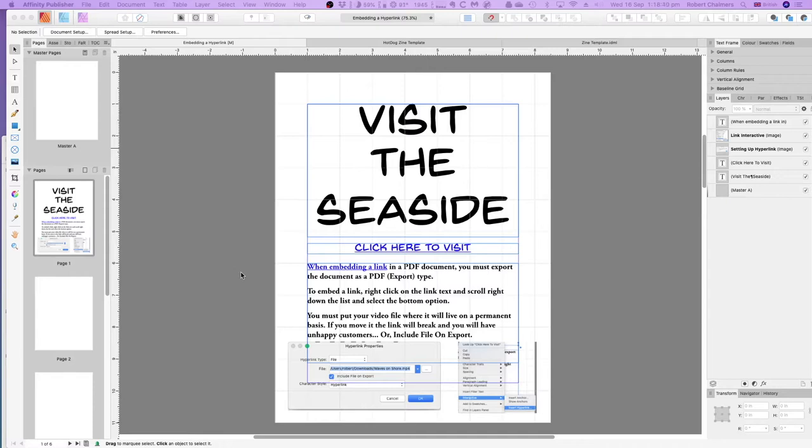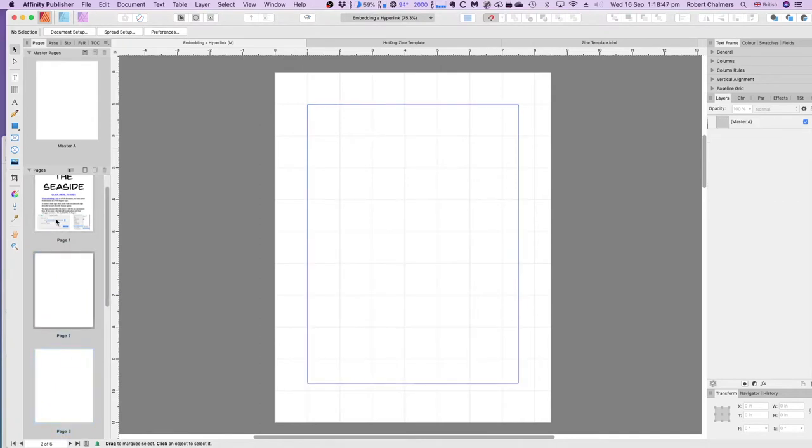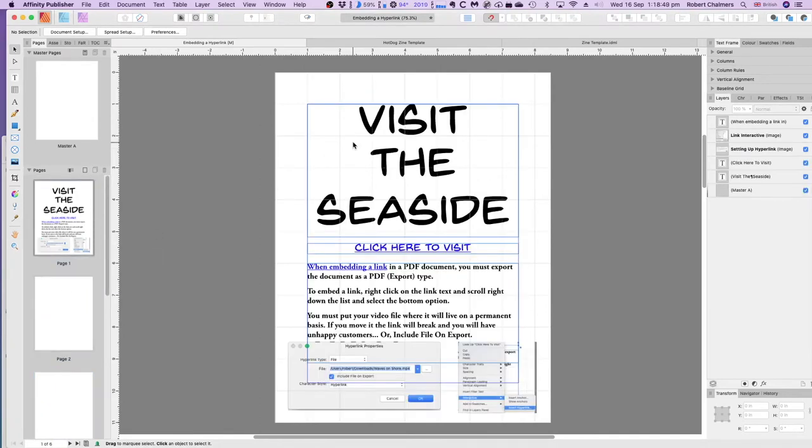What you're seeing on screen here is a simple one-page version. This is just an ordinary document I put up here as an example because I don't want to spend too long on this. Now, here is a video. Click here to visit.